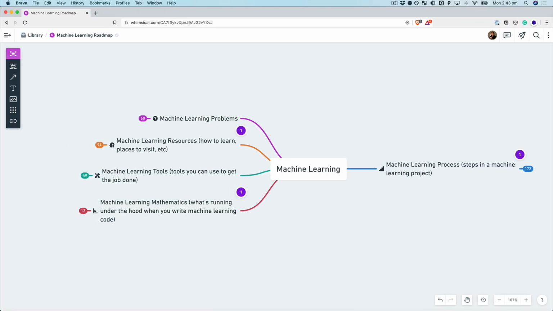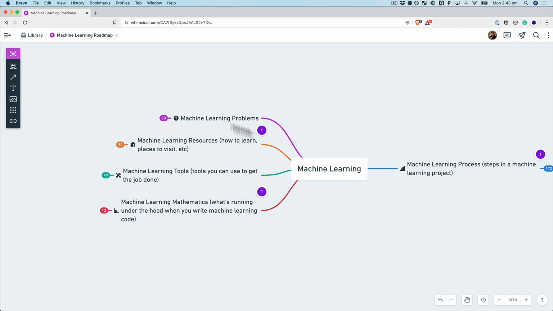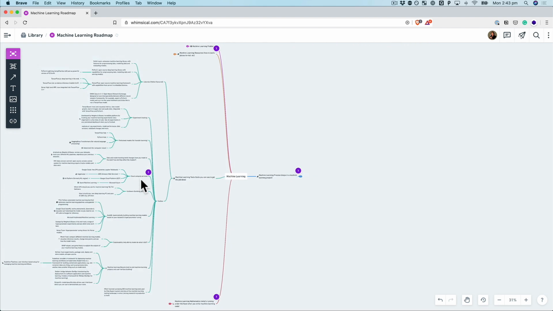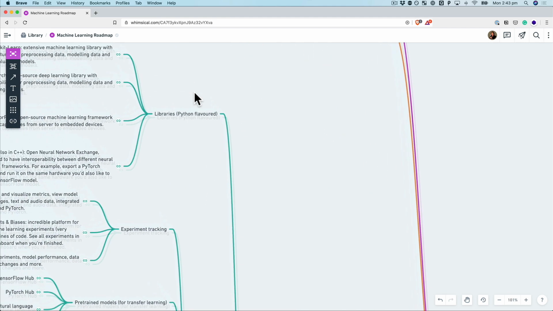Alrighty, where were we? Machine learning tools. Let's check it out. We got here, machine learning tools, tools you can use to get the job done. Might have been a better idea to go in like a nice little circle and do mathematics or whatever next, but we're already here. Boom. So I've broken this one into some libraries. So these are Python flavored. Might zoom in a little bit there.